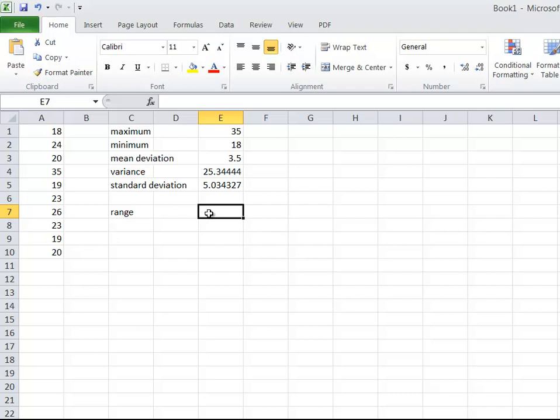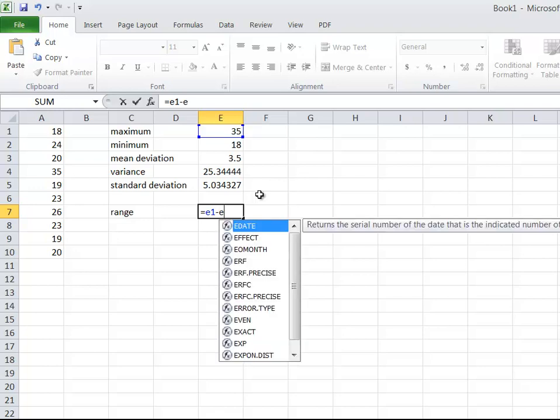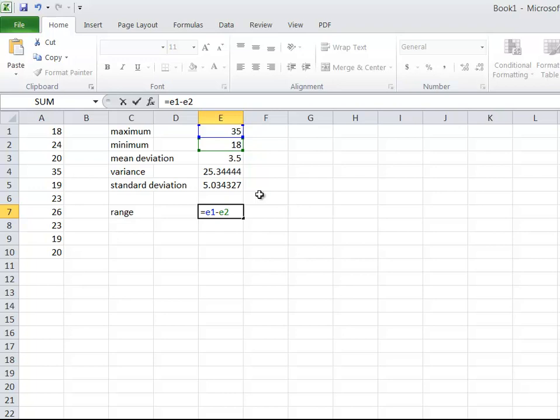Now to calculate the range, you can use Excel. Like I said, you can use a calculator. What I am going to do is I'm going to hit equal and then I'm going to take the maximum value, in this case E1. And then I'm going to put a minus sign and subtract the minimum value, which is E2. The range is just the minimum subtracted from the maximum. And I hit enter and I get 17.